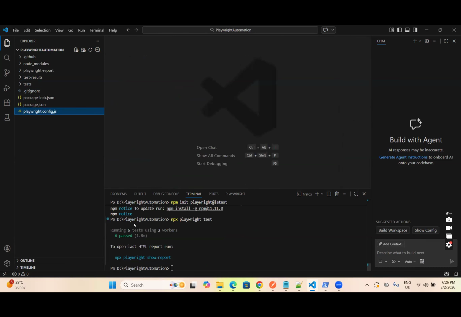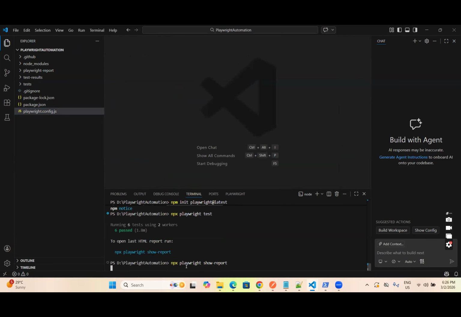But you can see that all 6 test cases passed. And if you want to open the report, you just need to trigger this command, Control C, Control V. It will open the report for us as well.